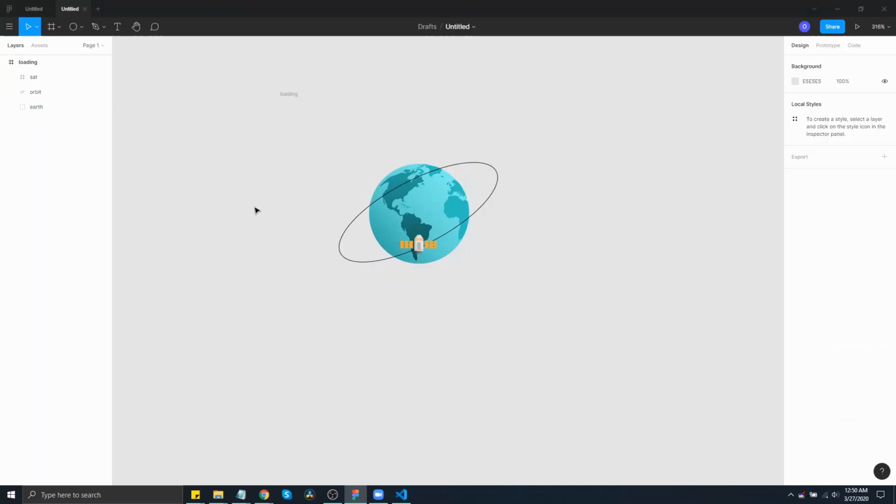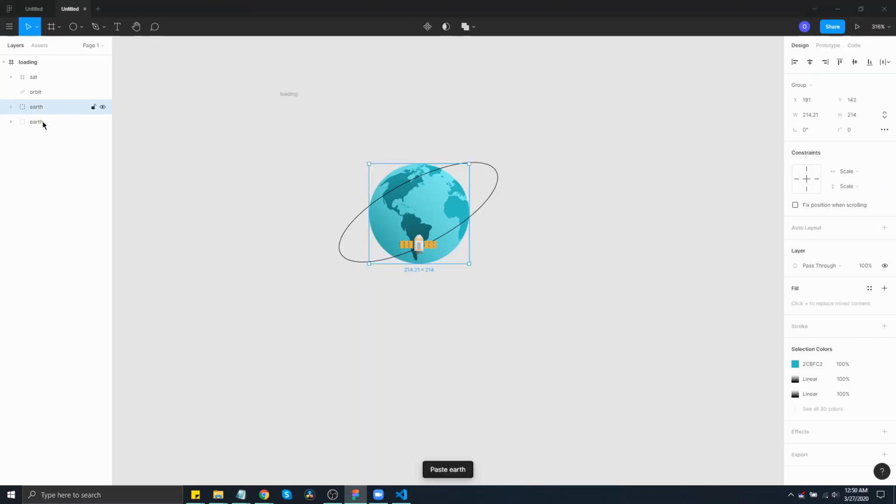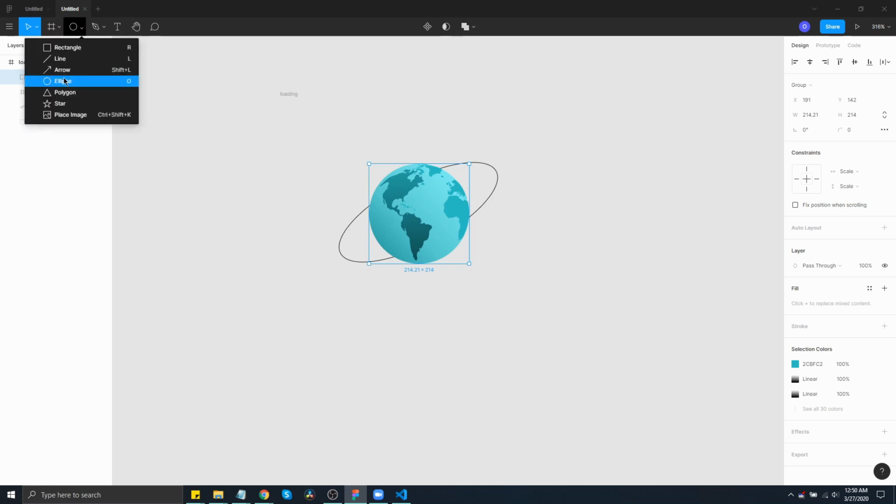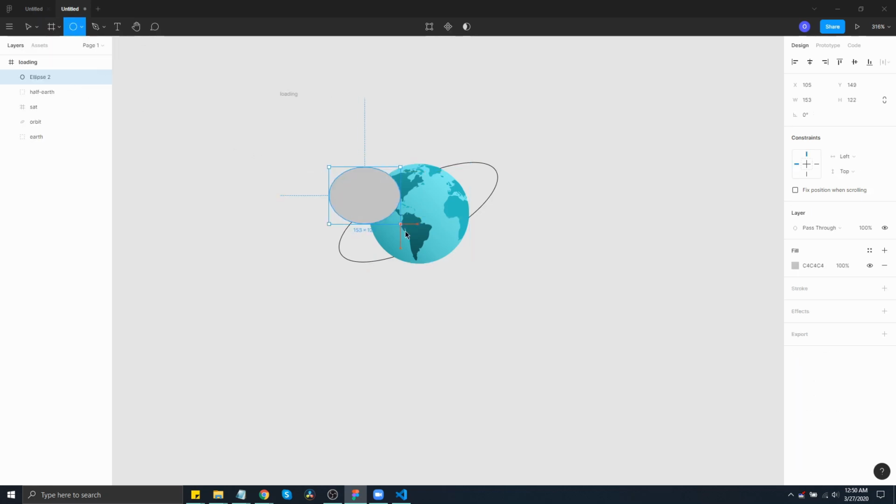We are back in Figma. Let's duplicate this earth SVG and rename it. I will drag this SVG on top of other SVGs. Now let's create another ellipse. It has to be the same size as the earth.